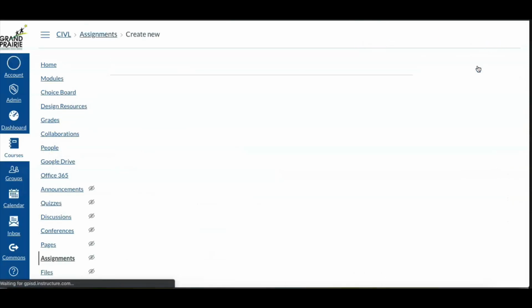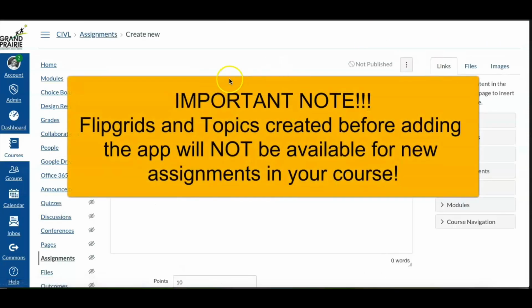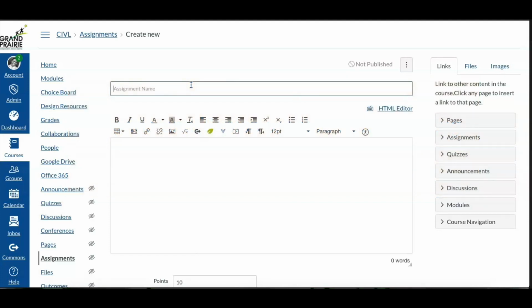Now here's a note. If you have existing grids with existing topics, you cannot integrate those. They just don't work with this particular integration. So you'll have to recreate those topics to use within your new integration piece.